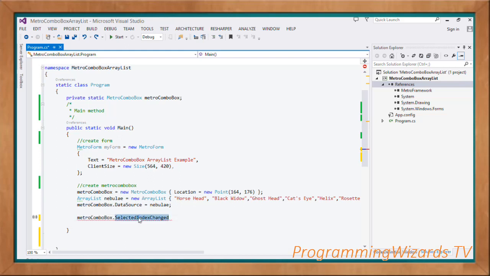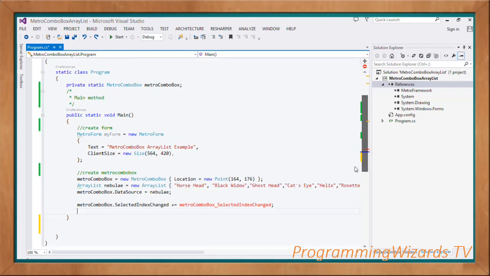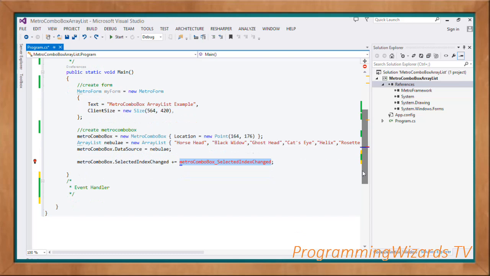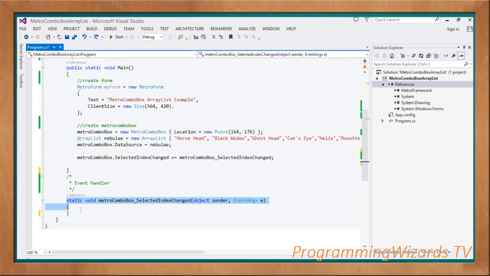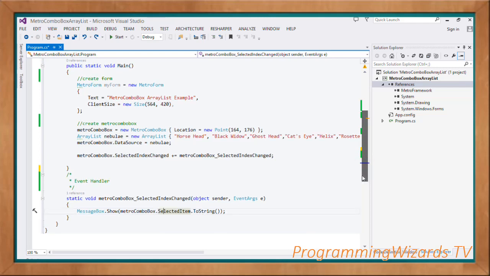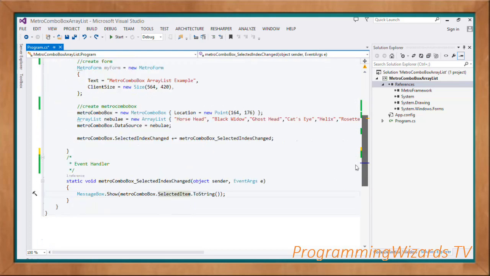Then metroComboBox.SelectedIndexChanged plus equals. The moment we do this, just type metroComboBox.SelectedIndexChanged, then plus, then equals, then press your Tab key twice. If you do so, it will generate the event handler for you right here. You can see this event handler takes in an object sender and a System.EventArgs object. We'll say MessageBox.Show, then metroComboBox.SelectedItem.ToString. Now that's what we do to get the selected item.